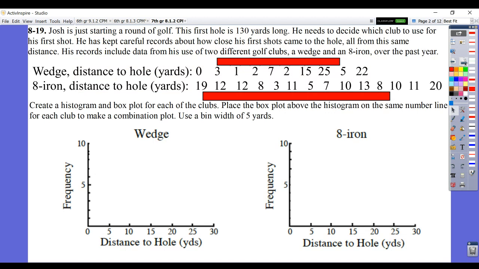And so for 8.19, it says Josh is just starting a round of golf. The first hole is 130 yards long. He needs to decide which club to use for his first shot. He has kept careful records about how close his first shots came to the hole, all from the same distance. His records include data from his use of two different types of golf clubs, a wedge and an 8-iron, over the past year.